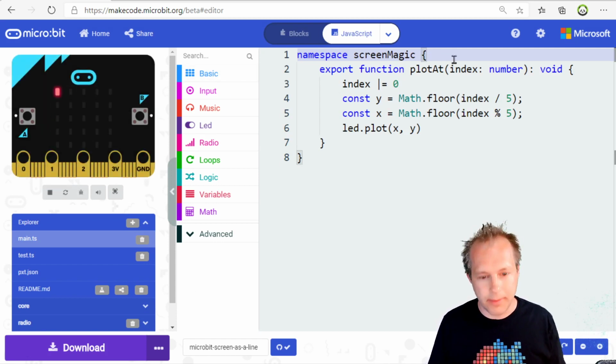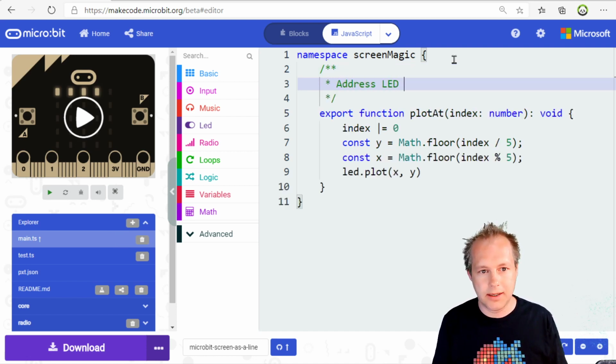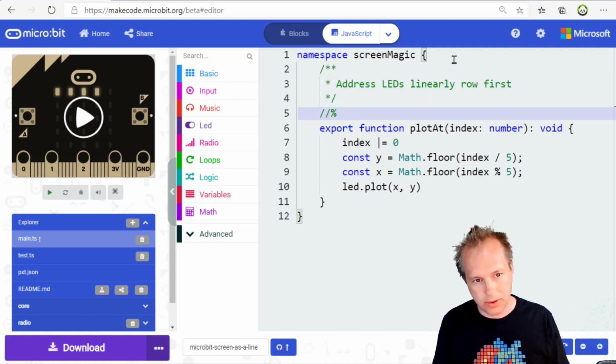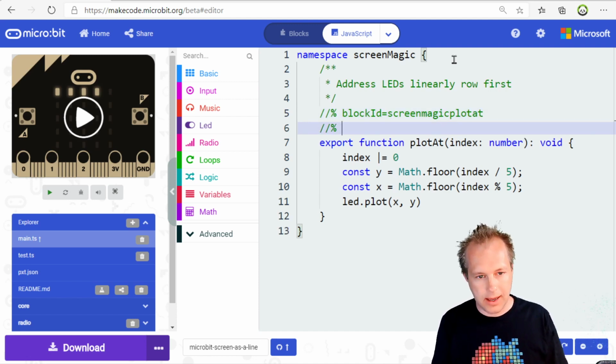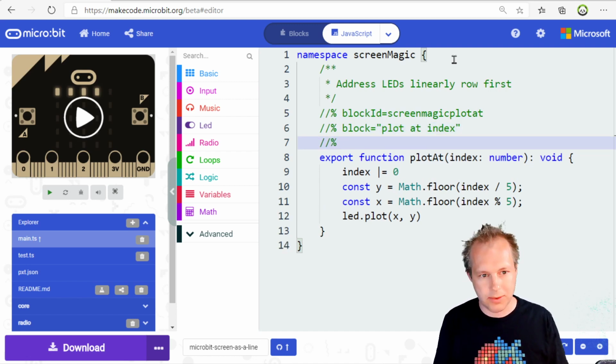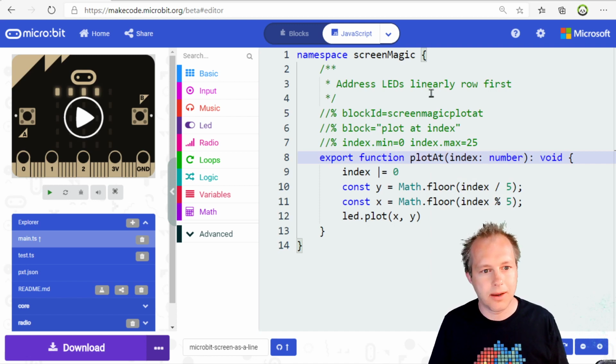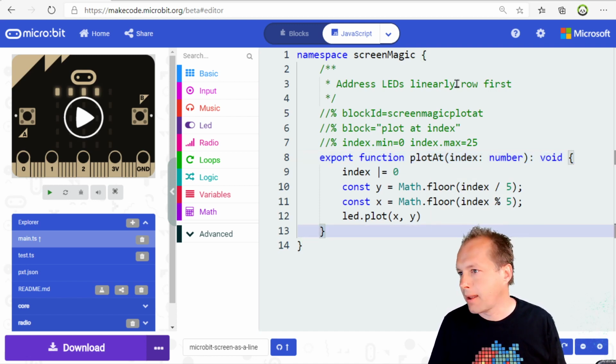All right, so we're going to make that a block. So in the past, you would say address LEDs row by linearly row first. And what I'm going to do is I'm going to say this is a screen magic block. That's like a unique identifier. And now the syntax for this thing is going to be LED plot, or just plot at index. And extra points, I'm going to say index min is 0, index max is 25, because that's going to make a nicer experience.